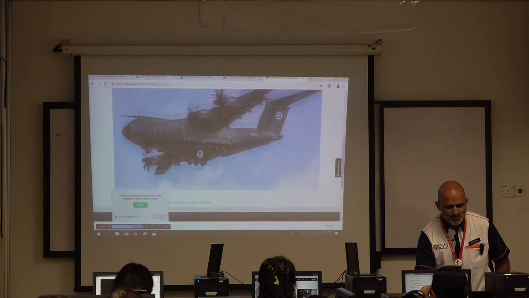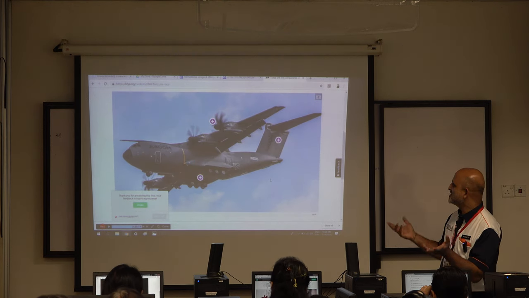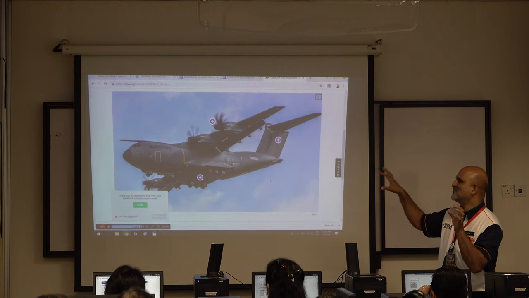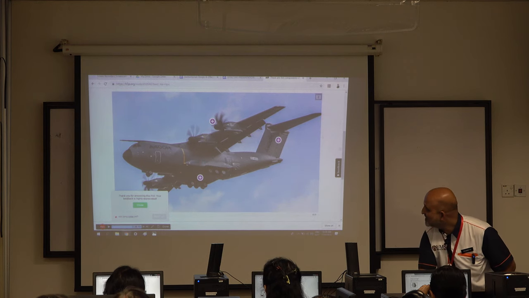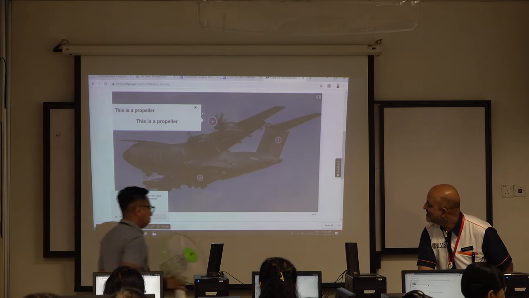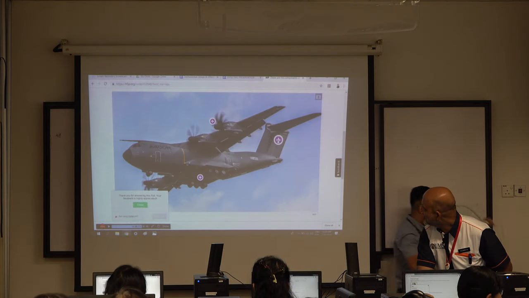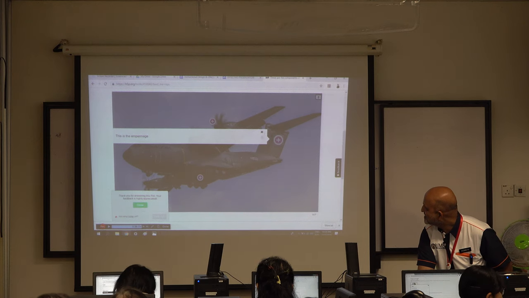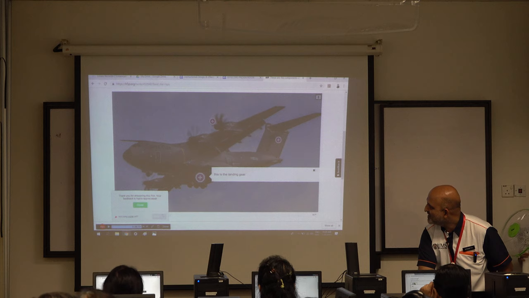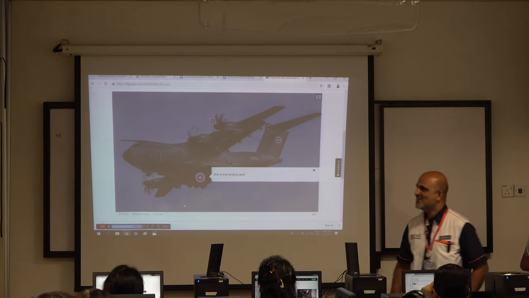So now this is what your student will see. They will see this image of the plane with the hotspot. Now your student of aviation, whichever field, they want to know what are the parts, so they click here, and they will say, okay, this is a propeller. You click here. This is the empennage. And this is the landing gear. Is it clear how you do it?